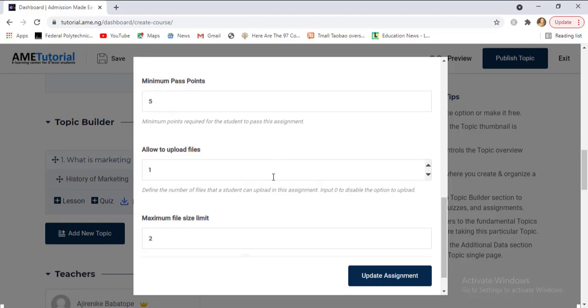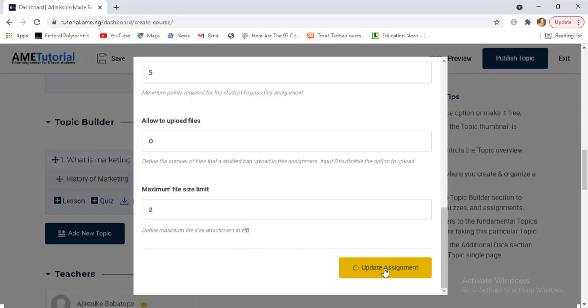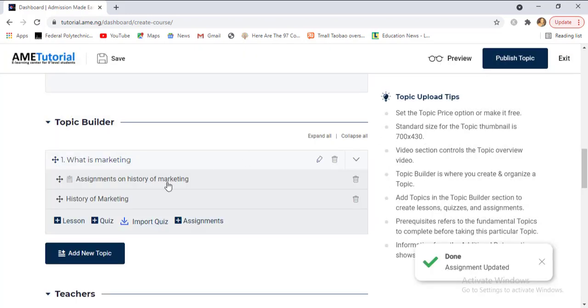If you want them to upload files, you allow upload files so that they can upload. Let's say they have extra material, maybe they drew something or they wrote the answers out and they need to upload it, then you can allow it. But if not, then you can input zero and save that option. So now they'll not be able to upload it, and you can click on update assignments. So it's so simple. You can see assignment on history of marketing, so they know they will always have an assignment. You can always see it there.